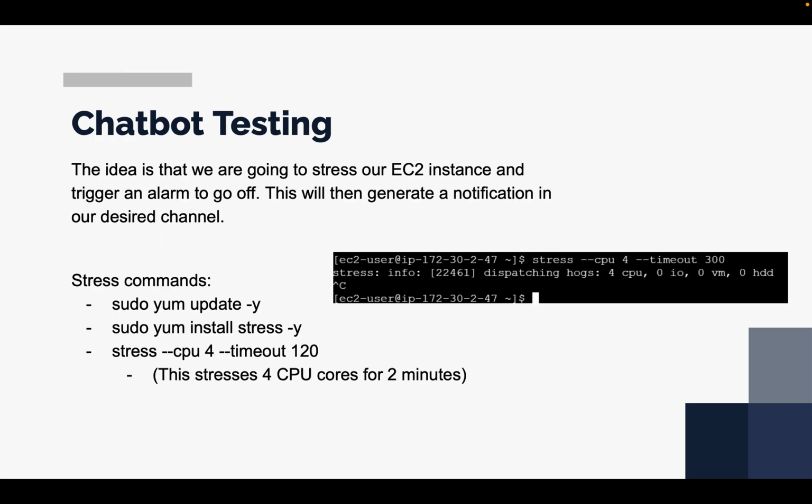To test my chatbot, I came up with the idea that I was just going to stress my EC2 instance out to where it would trigger the alarm, and then it would generate a notification in the channel that I chose. I used these commands below, sudo yum install stress -y to install stress, and then I stressed 4 CPU cores out for 2 minutes. That's how I stressed out my EC2 instance to generate the alarm.